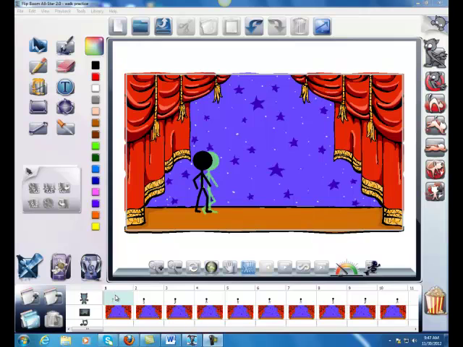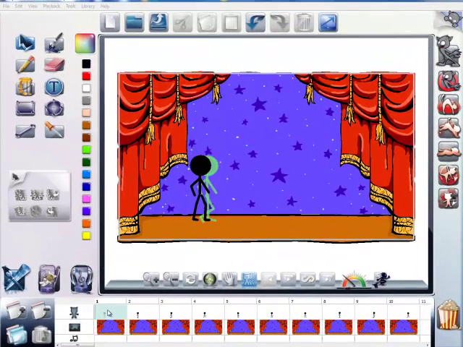Okay, so I went ahead and I filled in quickly all the frames up to 10. And I'm back on frame or scene number 1 in the foreground. And you'll notice that there's a green figure here. That just means where number 2 comes in.